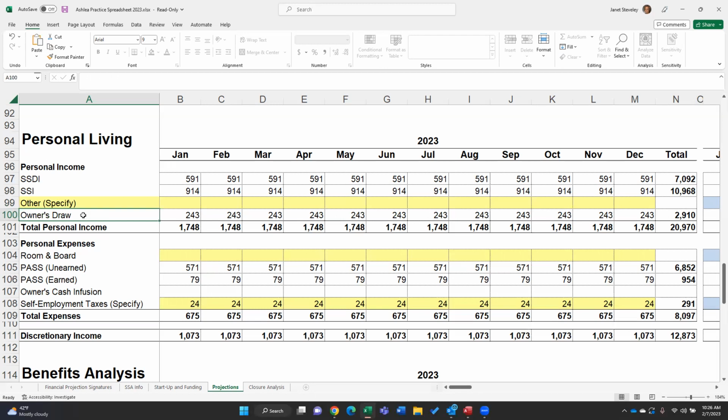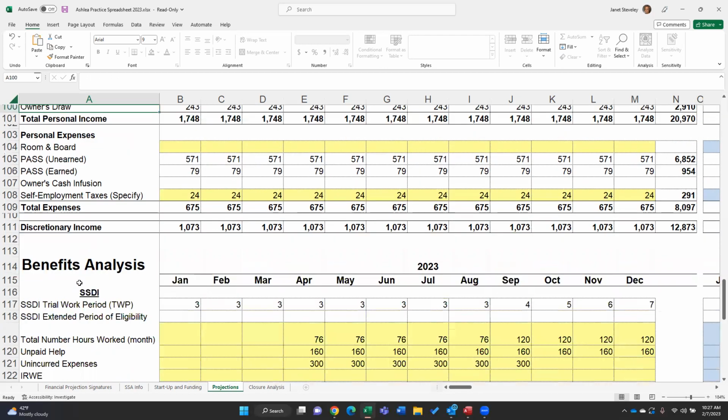The personal living section of the spreadsheet provides a quick snapshot to PBOs and other team members that shows 2 things. First, if they will be eligible for a cash benefit, and second, what their total discretionary income for that month will be, down here in row 111.